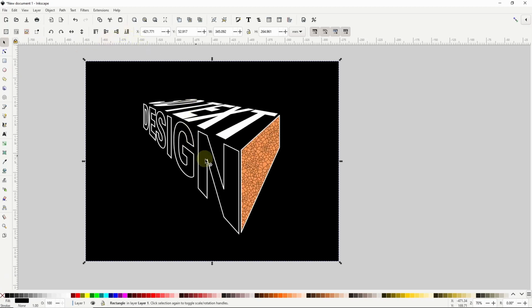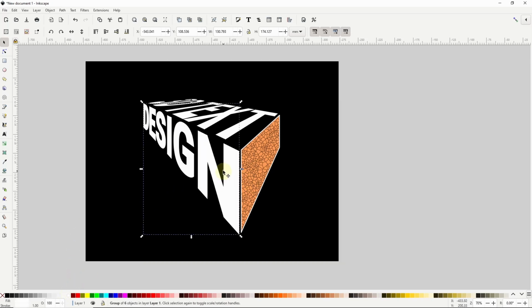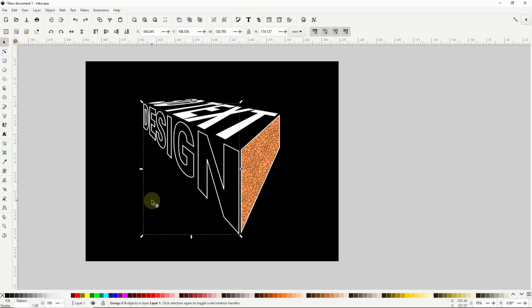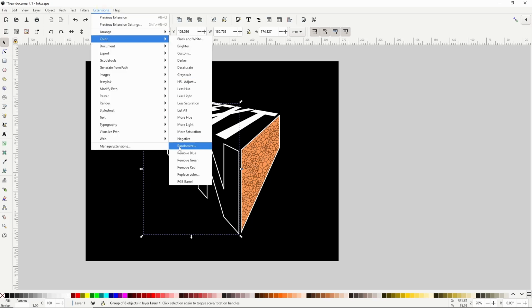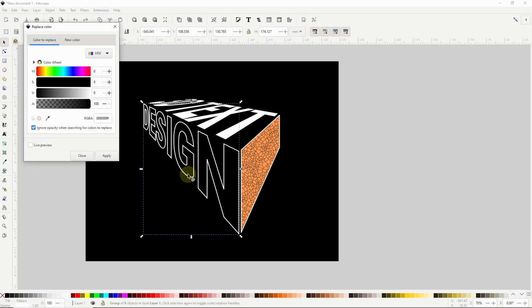Alright, so we also want to change the Voronoi patterns to white, especially for the text here, so that we can see it. If we just choose white for the fill, it will replace the pattern with solid white, so let's undo that. To change the color of the pattern, we can use another extension called Replace Color. To apply this extension, let's go to Extensions, Color, Replace Color. Let's go ahead and check Live Preview.